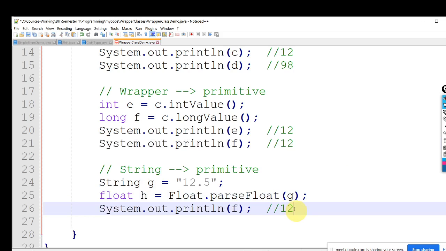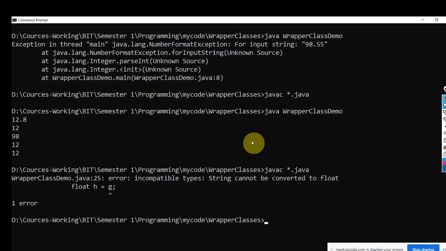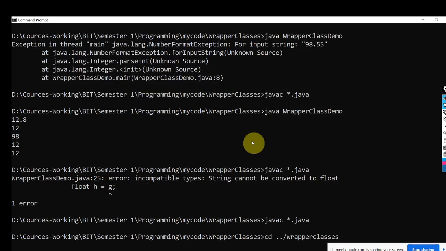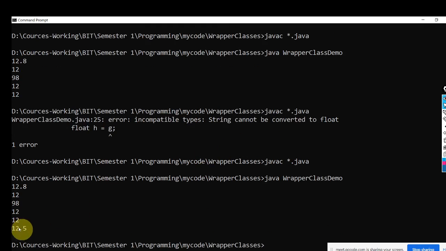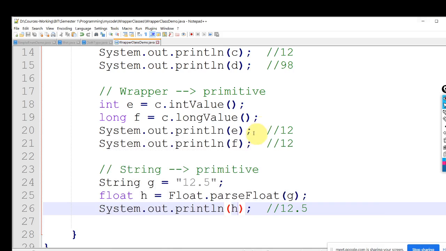Now I want to print this. It is going to be 12.5, and now it is a primitive variable h I am printing. So h. Now let's run it. Now it is 12.5. That is a primitive variable. Now you know how to convert string to primitive, right?